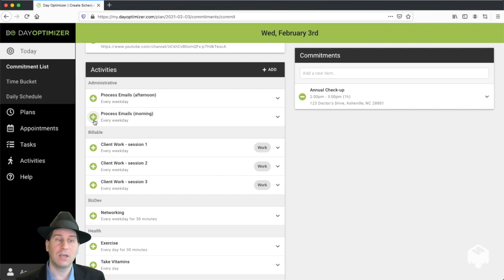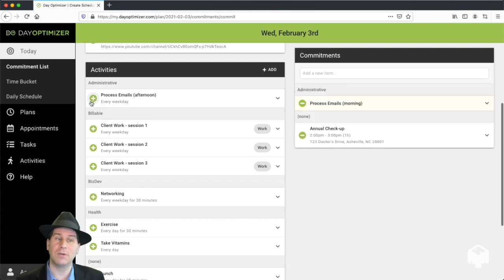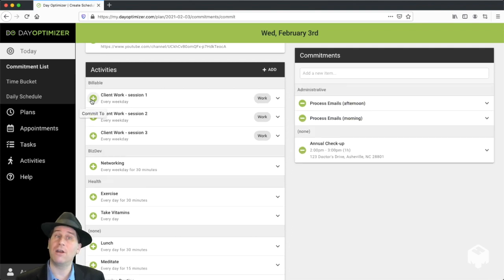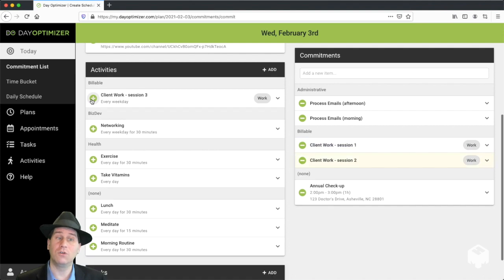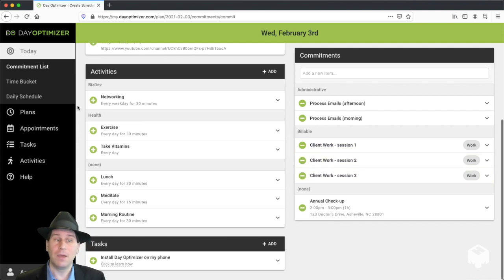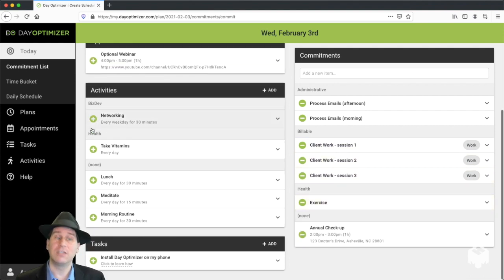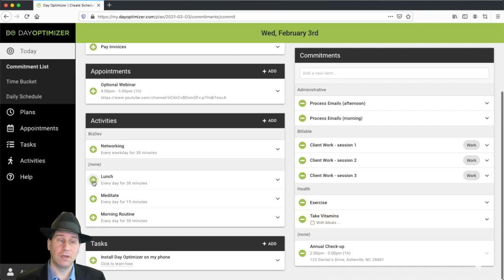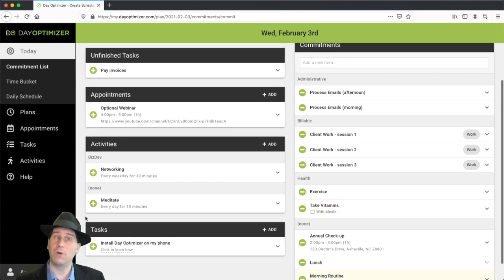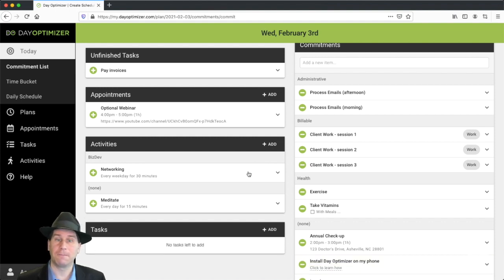So in this case, I'm going to work on processing emails in the morning and afternoon, and then I'm going to do some client work. And we'll do 3 sessions of client work. But I also need to exercise today, take my vitamins, eat lunch, and also do my morning routine. Finally, we have the tasks, and this is your master task list, things that you haven't yet even started. So I'm going to actually install Day Optimizer on my phone today.